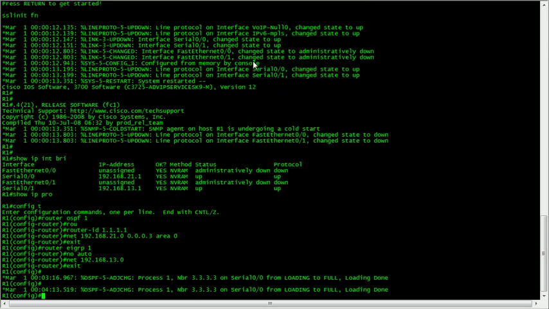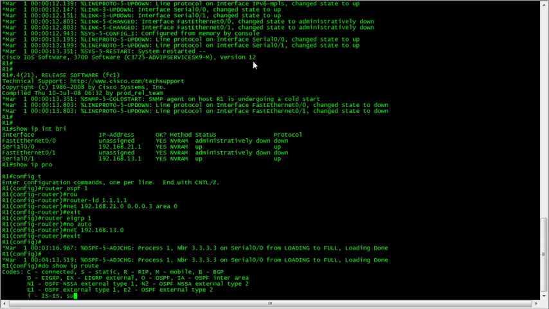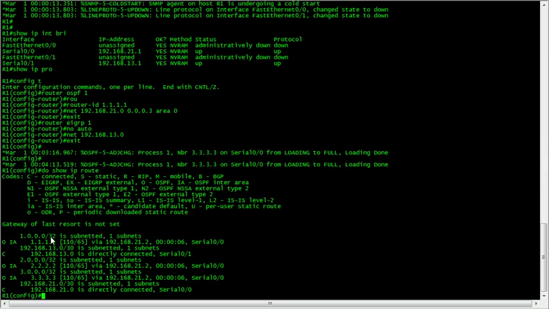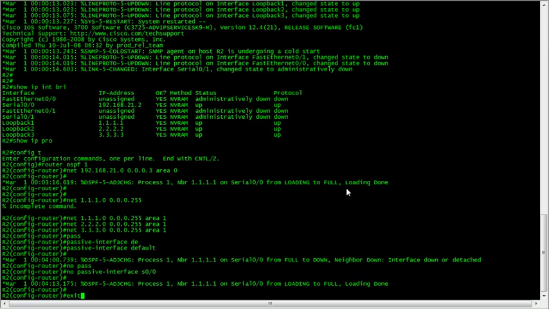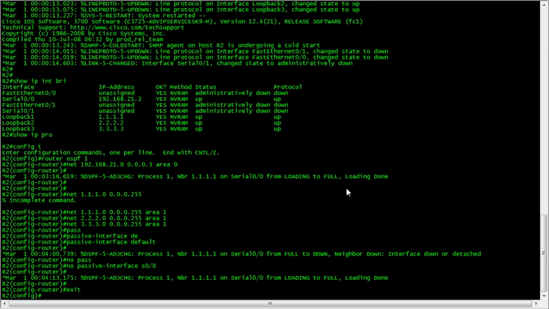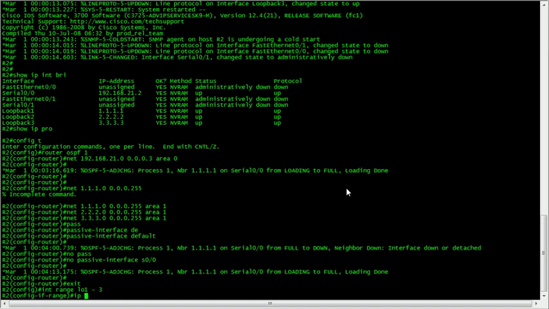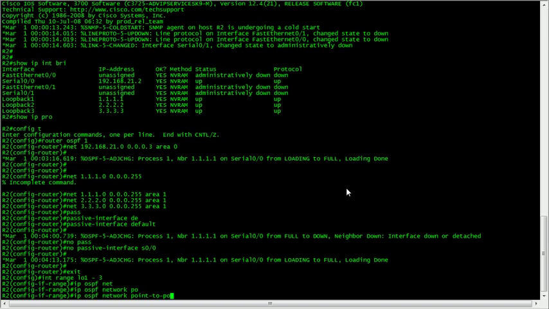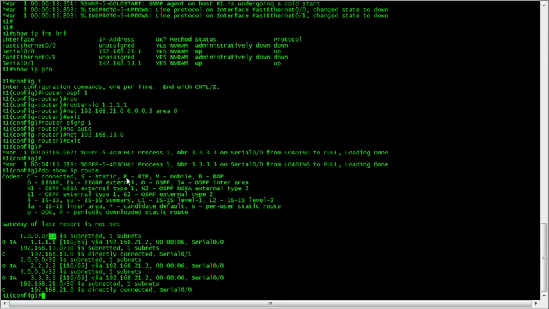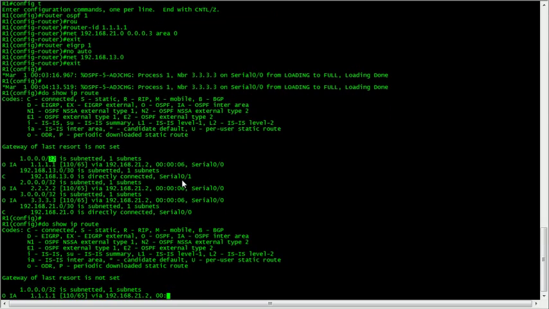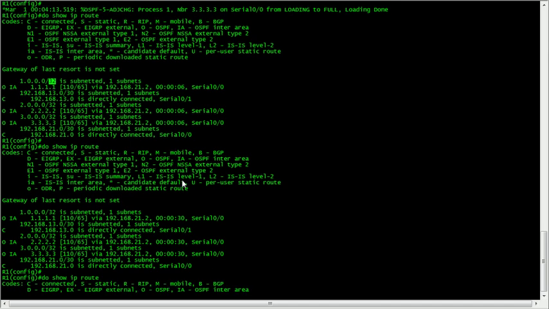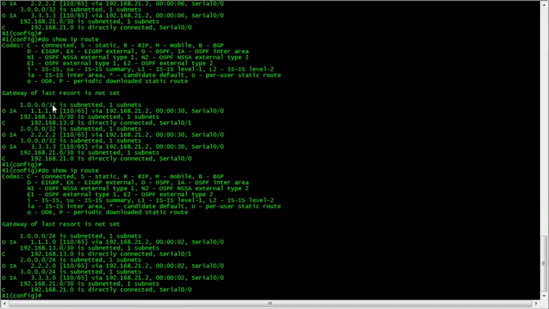One thing here, if I do show IP route, these loopbacks are showing as /32, so we don't want that. To get rid of that, I can do an int range Lo1-3, and I can do an IP OSPF network point-to-point. Hop back over to R1, hit the up arrow. Okay, and there we have it. They were a /32, and now they are a /24, which is what we want.